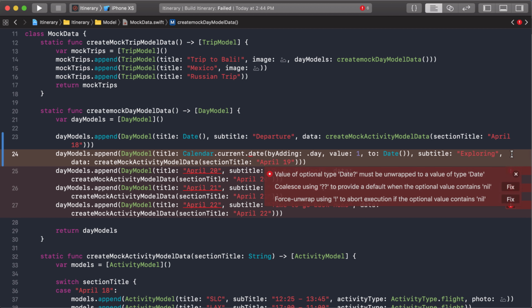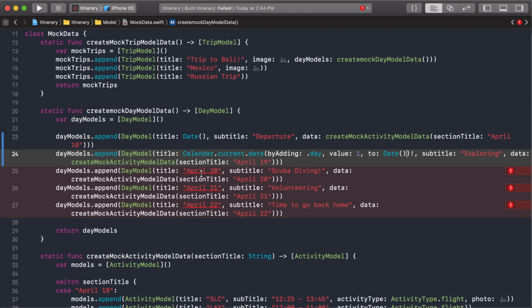All right, let's see what it's saying here. So it's saying that it's optional. So what I'm going to do is just force unwrap it. All right, great. Now we want to do this for the other lines, but it seems like a lot of code that you have to write.